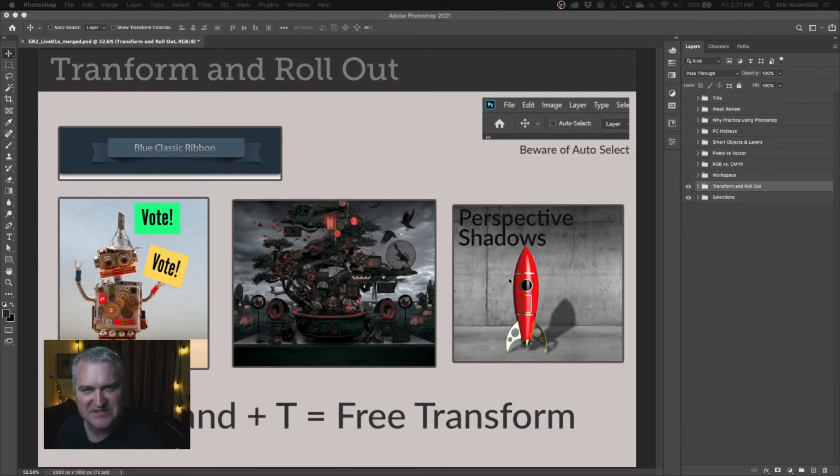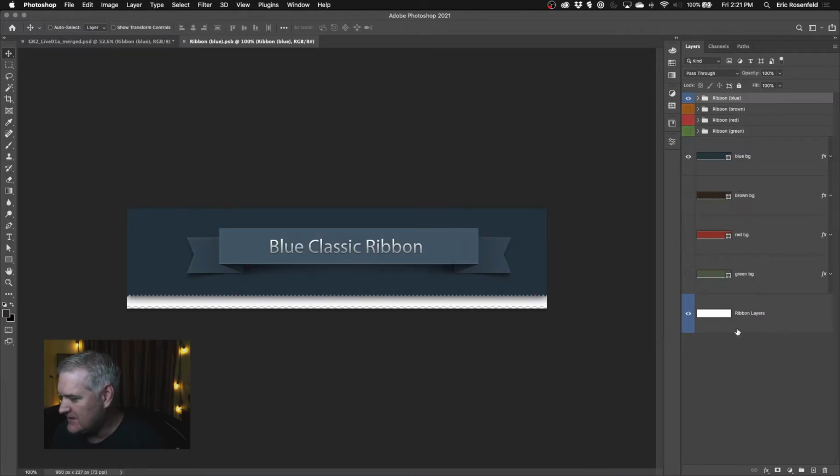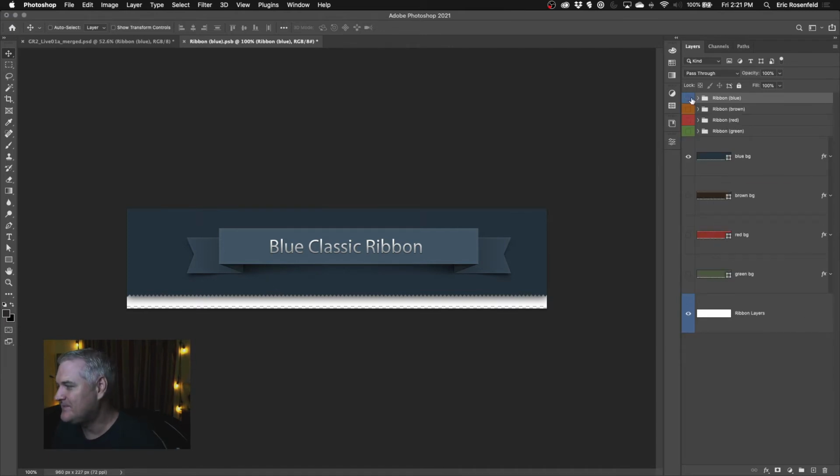Now let's talk about dealing with layers and get into the basics of manipulating layers. I have a bunch of smart objects here, so I'm going to come first to this blue classic ribbon, it's a document that I had, ribbon blue. I'm going to double click on the smart object, and you can see there's a lot of layers here. There's lots of little pieces of each thing, and you can see it's grouped fairly quickly.